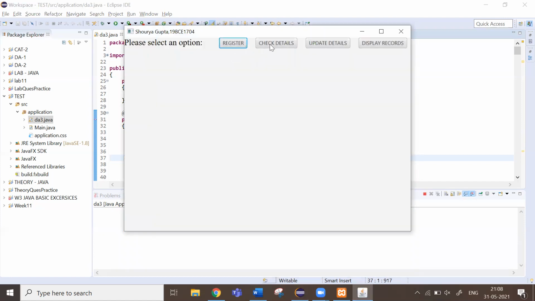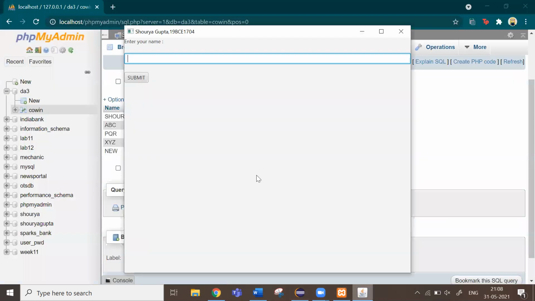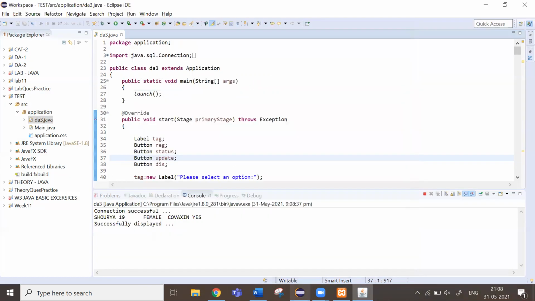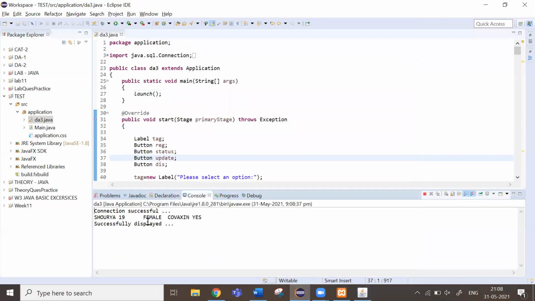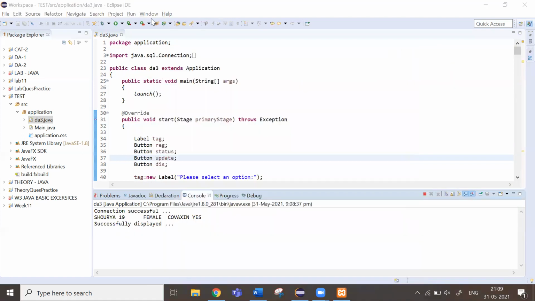For the next button, when I go for check details, I can enter my name as in my PHPMyAdmin. Let's say my name, Shaurya, and then I'll submit it, and then I'll go back to Eclipse and see what has been displayed. So it shows all the details of me that I have been vaccinated with Covaxin. I'll again run the code for the other button.